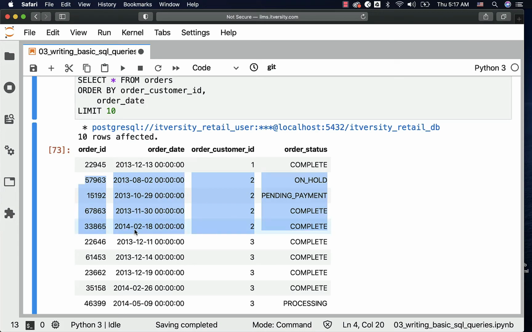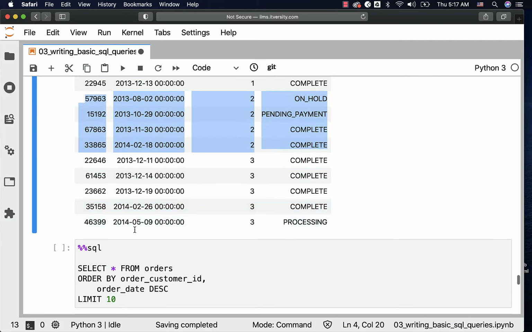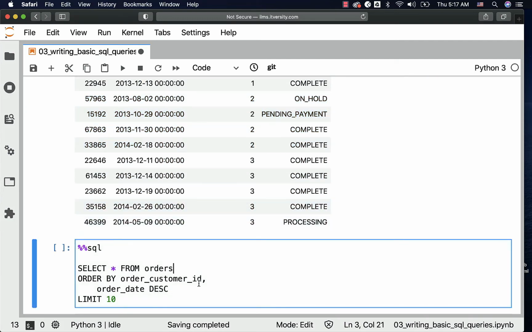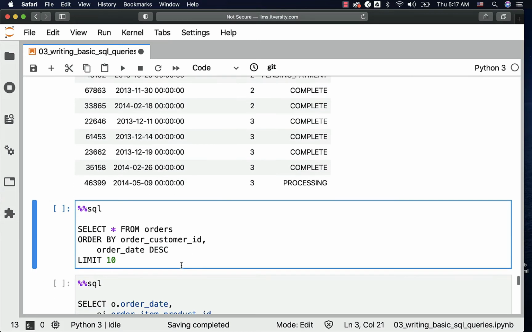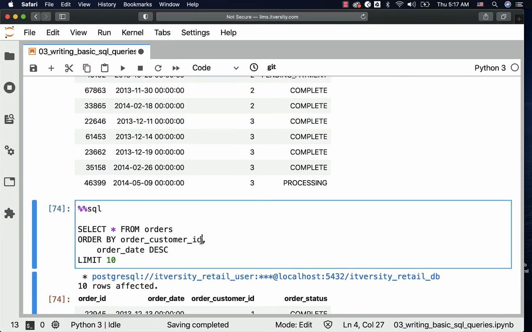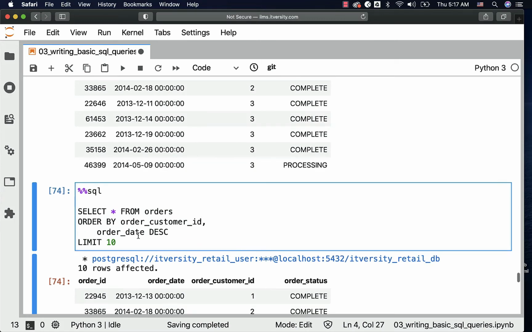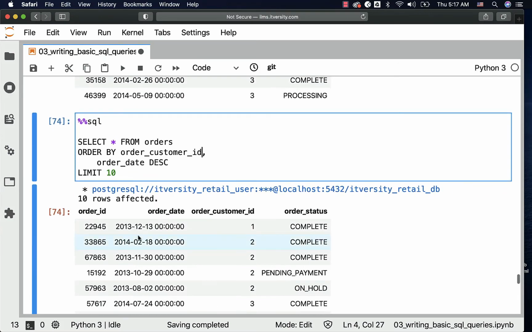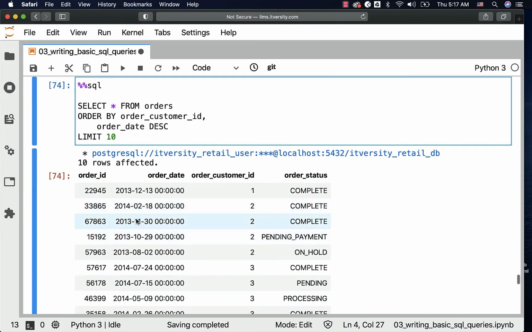and the latest one is 2014 February 18th. Now if you want to sort the data in ascending order by customer ID and then descending order by date, this is how it will look like. Either you can specify ASC or you can ignore. By default, the data will be sorted in ascending order by customer ID. However, because we have DESC on order date, the data will be sorted in descending order by date. You can see the results here. This time we got the latest date on which an order is placed by customer ID 2 at the top for customer ID 2, and then the oldest date on which an order is placed came at the last.